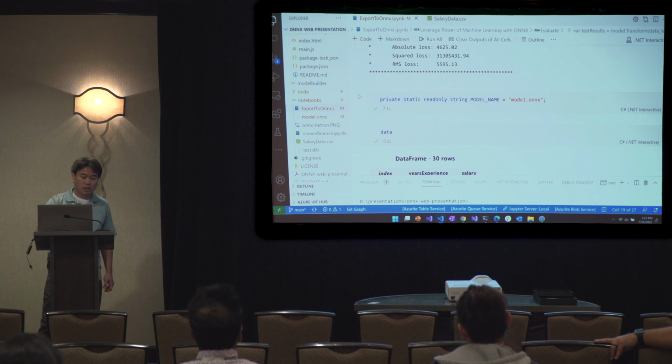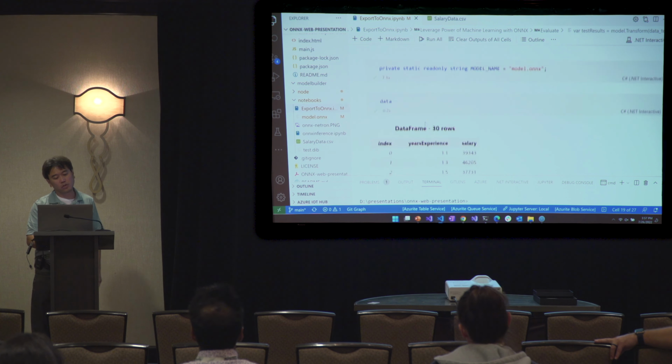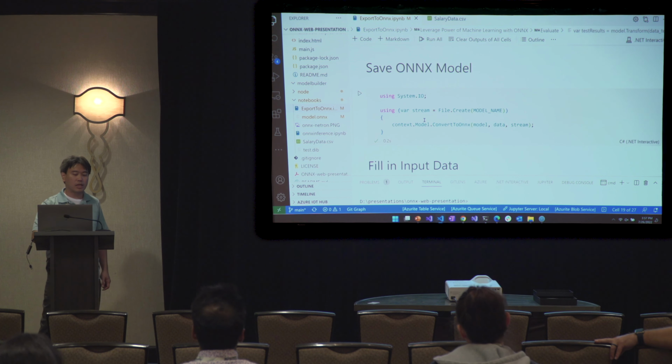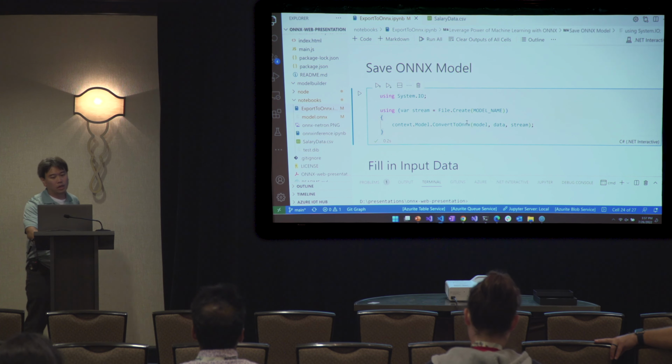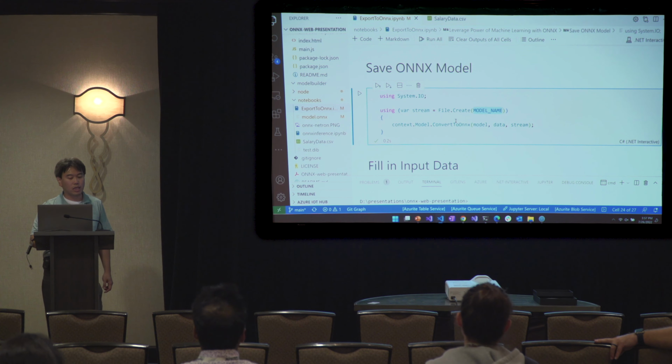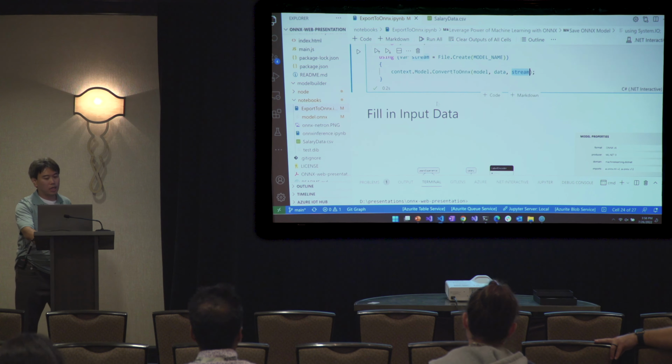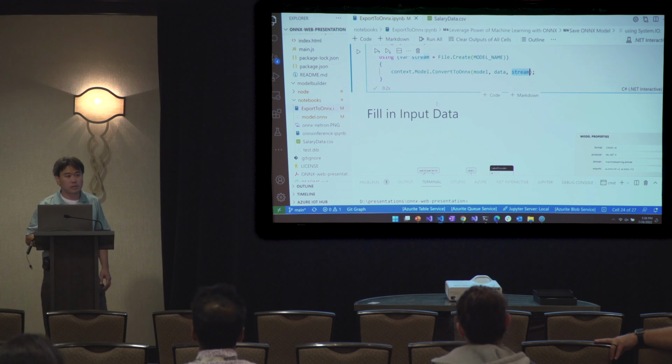And in this case, once I have the model, I will convert it into an ONNX model. So how I did that, just 3 lines of code. What is the name of my model? And I do context.Model.ConvertToOnnx, pass in the model, the sample data, and then the stream where to save it, and it would generate me an ONNX file. So that's one way to generate it.